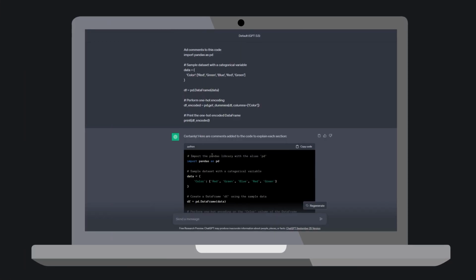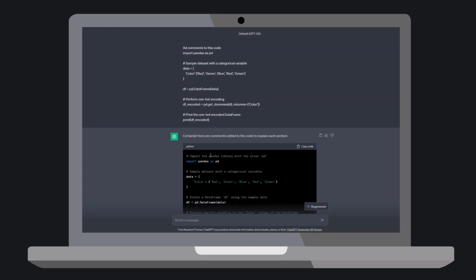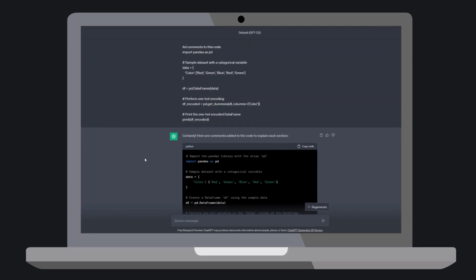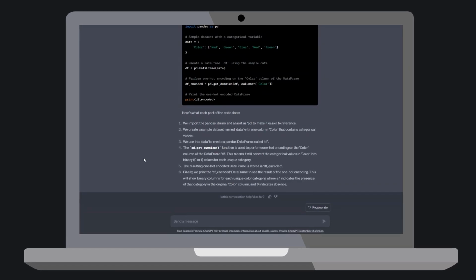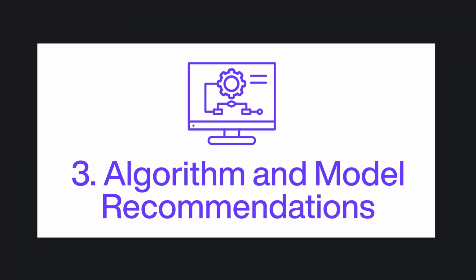They can also copy and paste a snippet of their own code and ask ChatGPT to add comments, and it will generate a version of the code with comments added that explain the code's function, which it can do in any coding language.